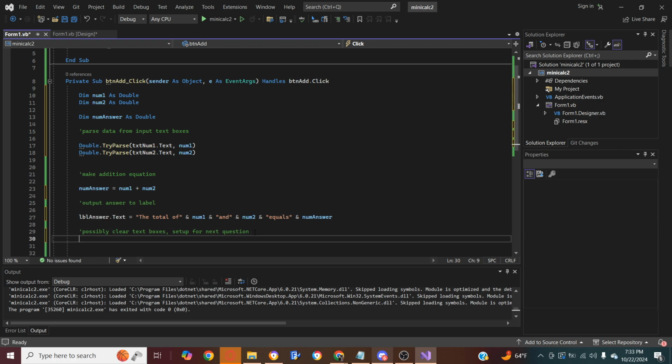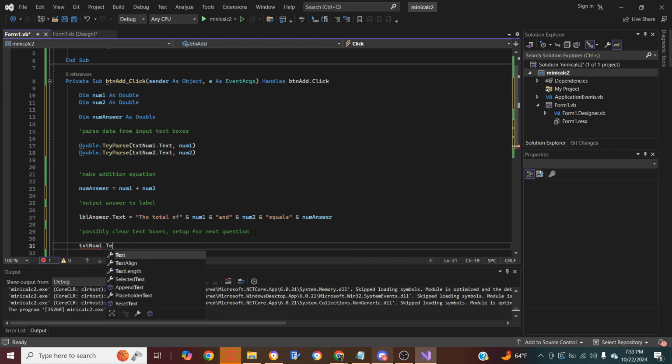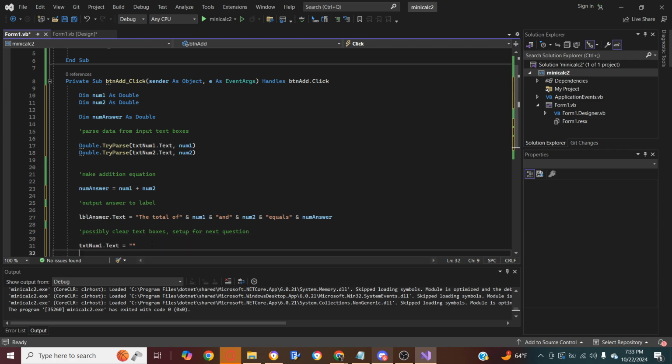And then we need to clear the boxes for the next one. So we need to say text num1 text equals it, and then text num2 text equals nada. All right, so that should be everything.